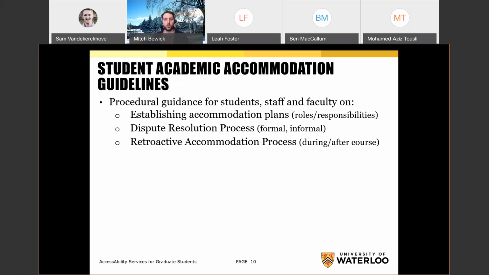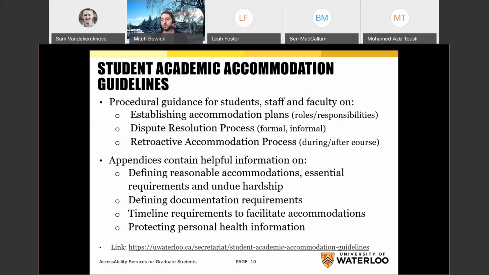So maybe it's still during a course and a deliverable is passed, but students might feel as though they weren't provided with accommodations that they would have been eligible for. So how can we then support students in ensuring that that is rectified and students are provided with their accommodation? So again, this document is a very valuable document in providing that information.